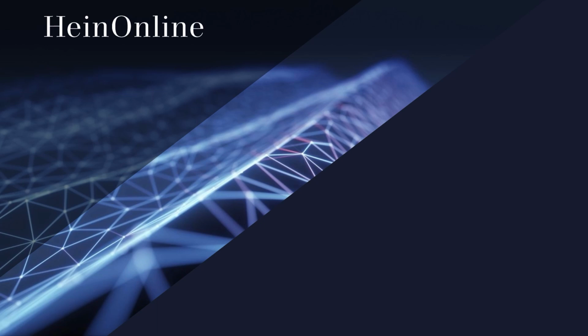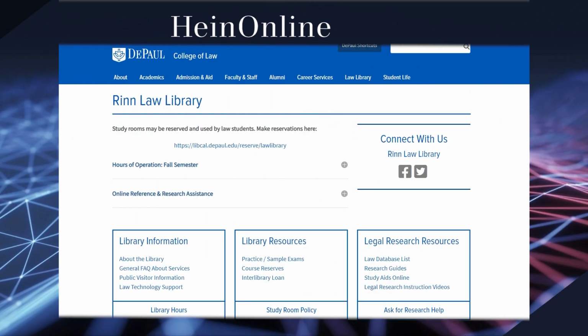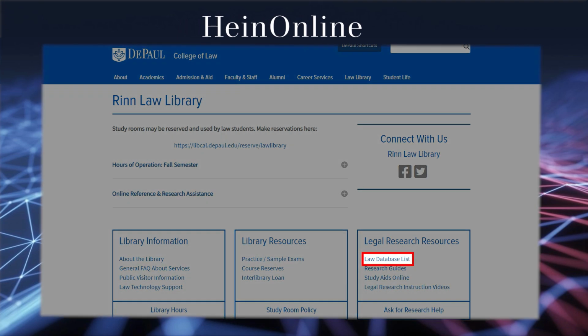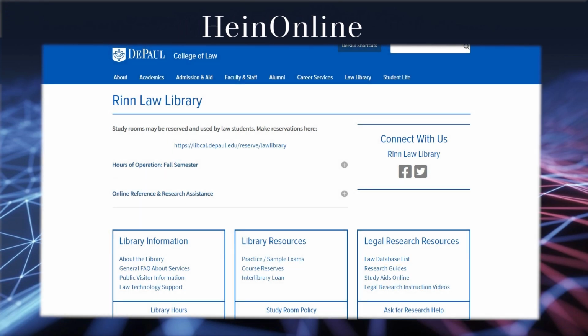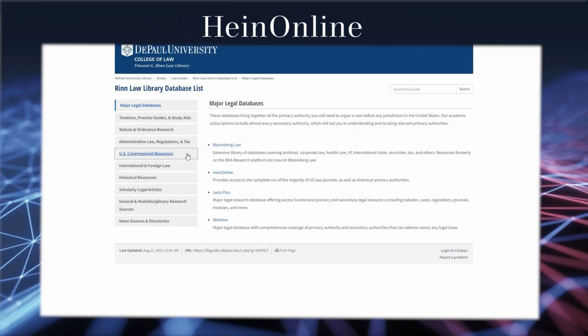HeinOnline also contains precompiled history for certain statutes. A precompiled legislative history is a publication that contains all or most of the documents associated with a public law's passage. While Hein does not have histories for every statute, its collection is fairly extensive and the available histories are detailed. You can first find HeinOnline's legislative history library in our library's database list, under the U.S. Congressional Resources tab.